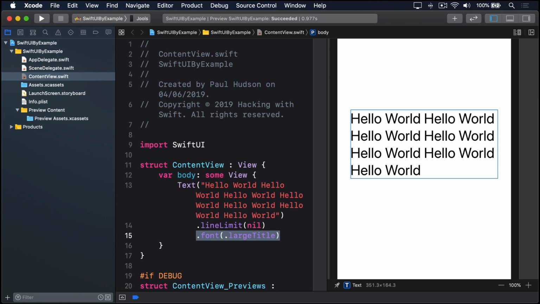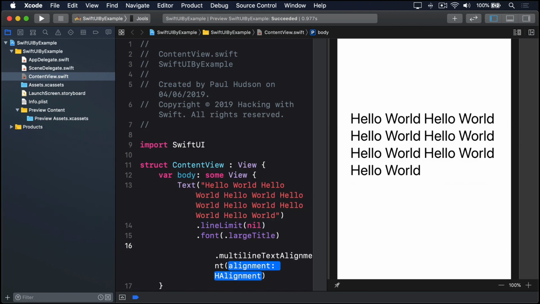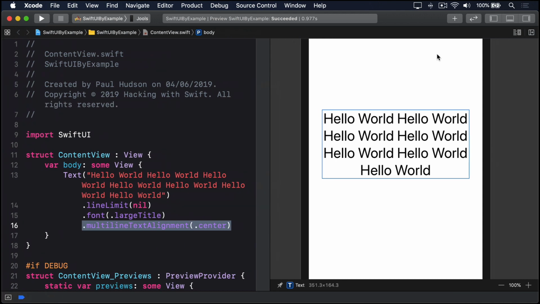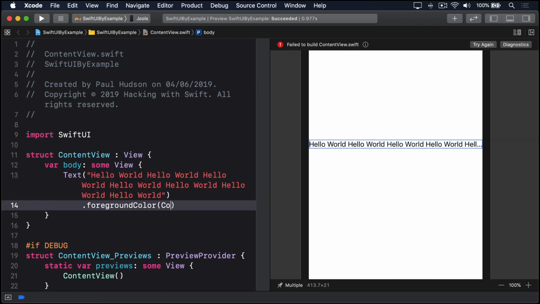In particular, now that we have multiple lines, you'll want to adjust their text alignment so the lines are centered, like this. .multilineTextAlignment(.center). We can control the color of text using the .foregroundColor modifier, like this. .foregroundColor(.red).